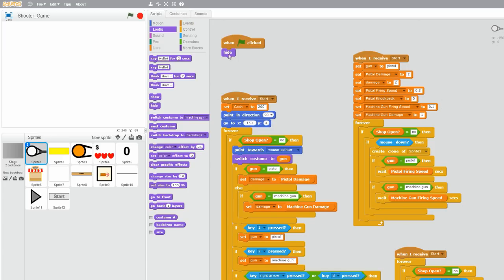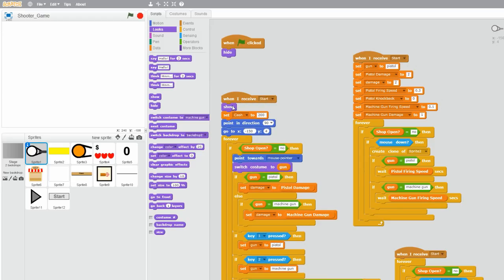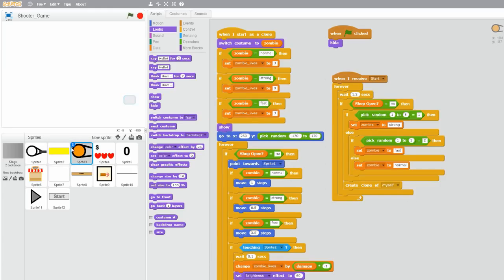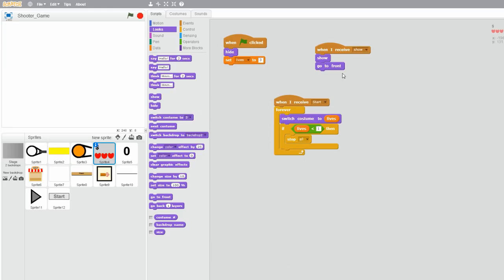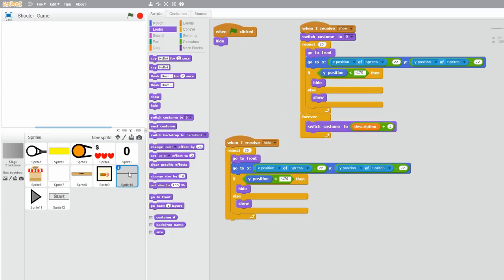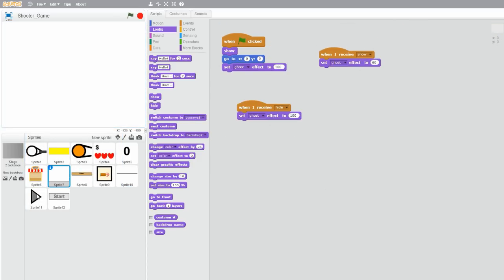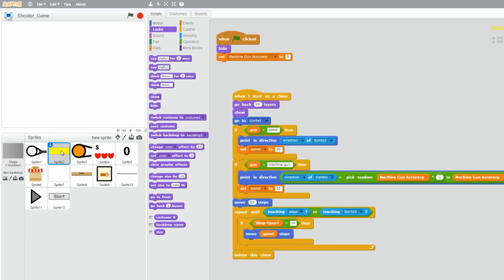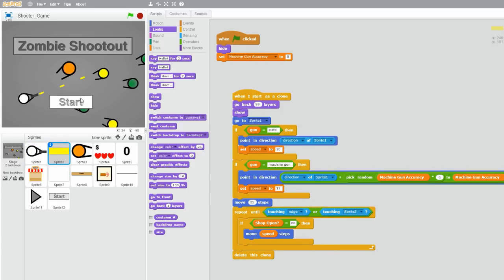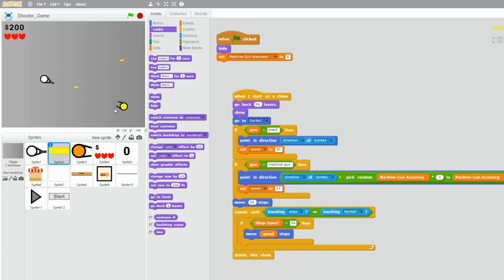That is because we need to show when I receive start. So put it inside of all of your sprites, or whichever ones are showing at the beginning of the game. So this one, okay, show. When it receives start, then show. Okay, show. I think these are all fine. So now let me try it again. And it works like normal.